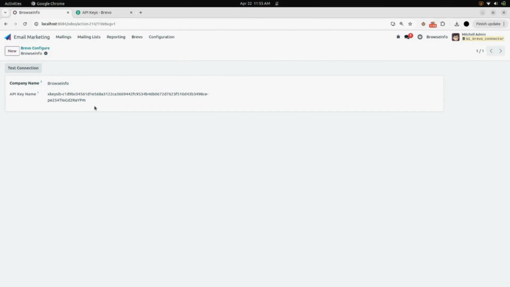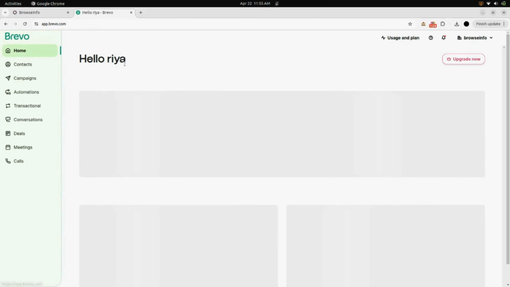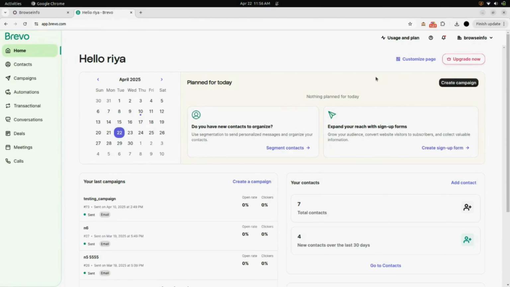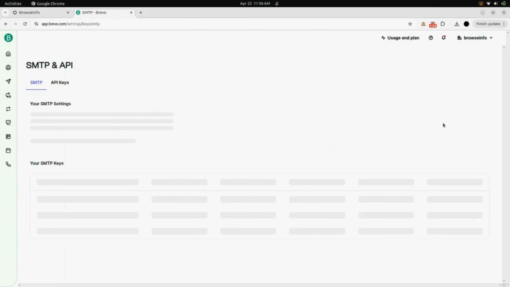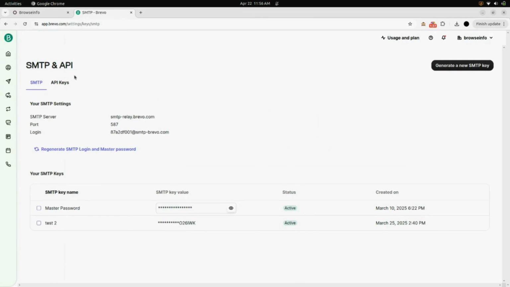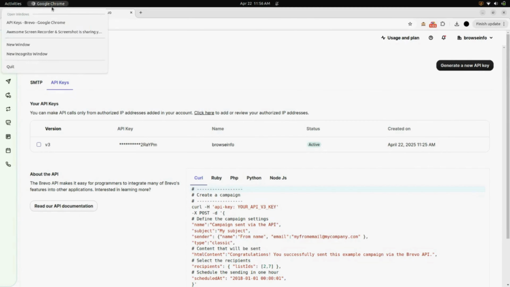So where do you generate your API key? Here we will come to our Brevo and here you need to create your account. Now here under BrowseInfo, you will find a menu for SMTP and API. Open that and here you will find the API key option. Open that and I have generated my API key in here. From here, generate a new API key. Click on that and you can generate your API key from here. Copy your API key and paste it into your Odoo interface.